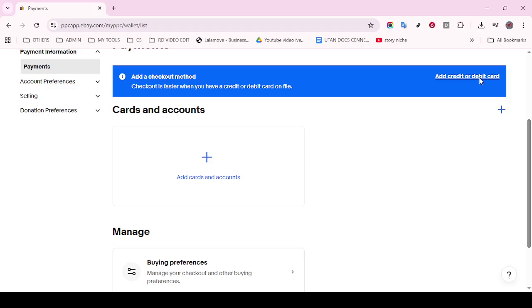When you locate the card, you should see an option next to it that says Remove or Delete. This is what you'll click to initiate the removal process. Keep in mind, making changes to your payment methods will require a confirmation step, just to ensure everything is being done with your consent and awareness.